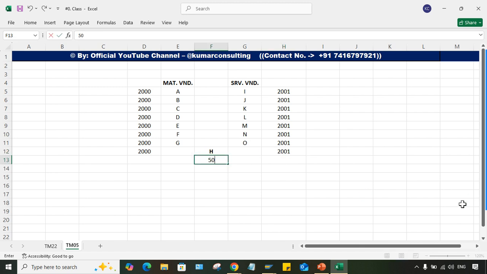Let's suppose if we receive 80% material invoices, then in master data we assign this reconciliation account. Whereas if we receive 80% service invoices and only 20% material invoices, then we can assign 2001. And if it is 50-50, then anyone can be assigned, either this one or this one. One reconciliation account we have to assign.